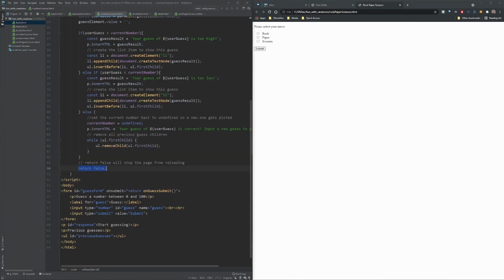Otherwise, if I'm inside of WebStorm here, I have this little pop-up at the top if I'm in an HTML file, and if I click Chrome, it will open this file for me in Chrome.